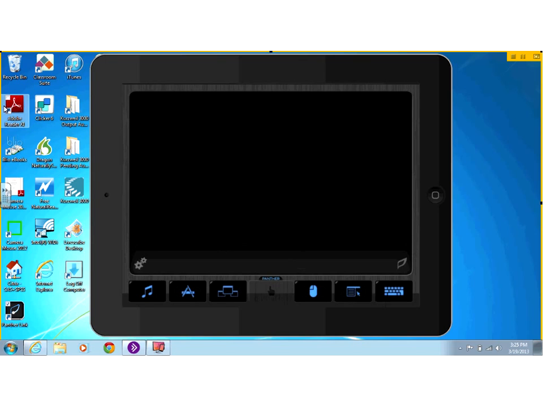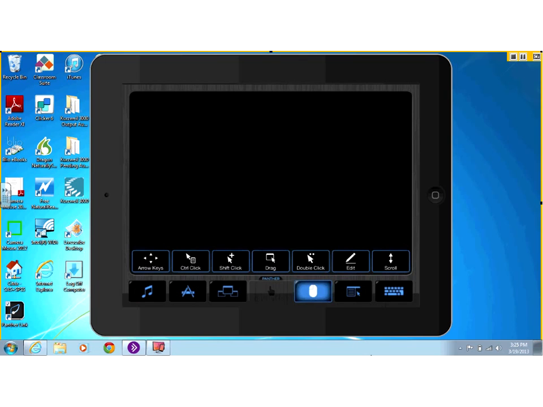Now it isn't just a touchpad, as you can see across the bottom. There's some other options there. If we look down here, one of the options is the click. If we tap on the click button, we're going to get arrow keys. We're going to get control click, shift click, the click and drag, a double click, or an edit button. So we're able to double click to open things. We're able to scroll using this as well. If I had the internet open and I hit scroll, it would scroll up and down. When I hit edit, it's going to give me options to undo, copy, cut, paste, all that stuff as well.